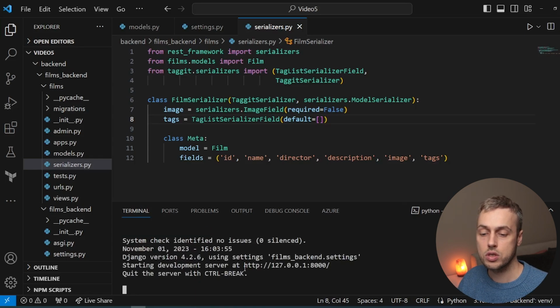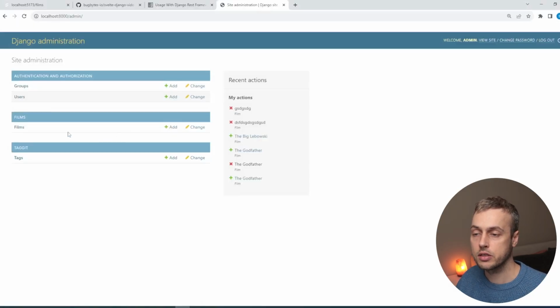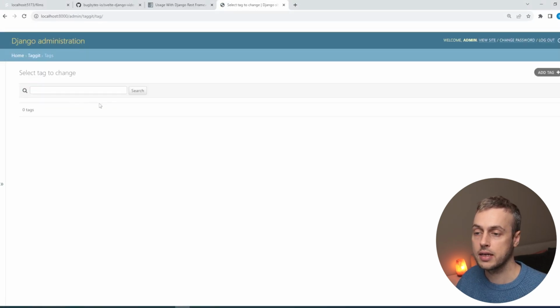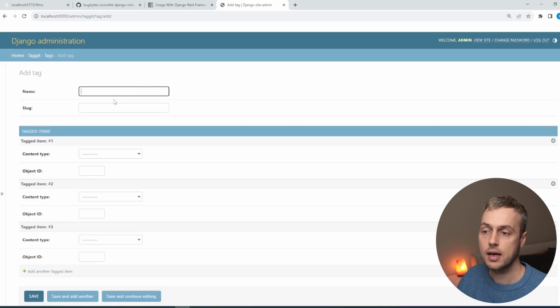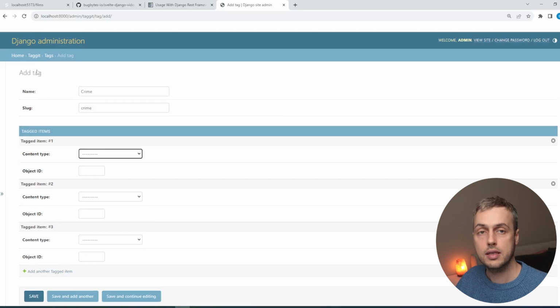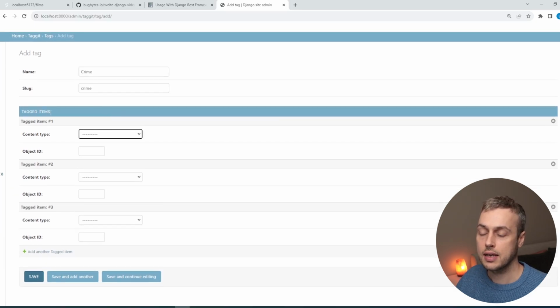We're going to start the Django server and we're going to go to the admin interface. And we have this model of tags here under the Taggit section. Now currently we don't have any tags in this database. What I'm going to do now is add a tag, and it's very simple to add a tag. We can just give it a name, and in this case I'm going to add the name of crime. So this film, or some of the films in the database, might have the tag of crime. And we can directly add that to the tagged items to a particular object in the database.